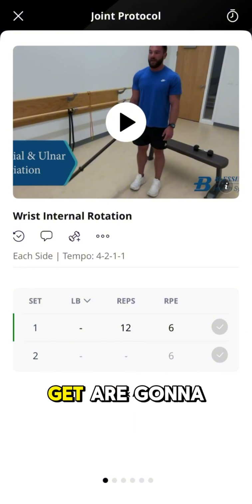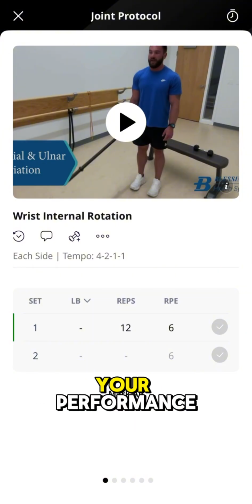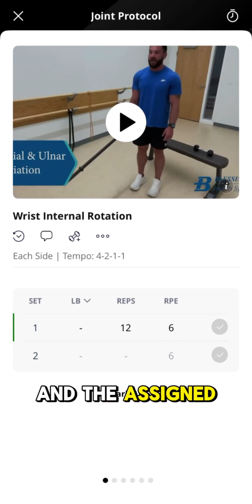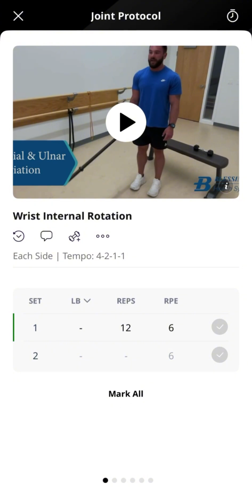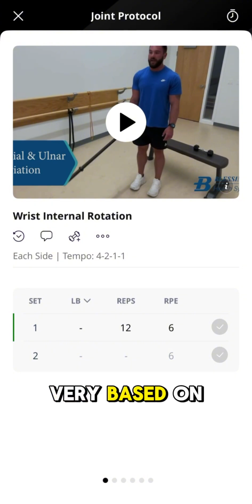And so the reps that you get are going to be based on your performance and the assigned RPE and your fatigue level. So those aren't assigned, those should be varying based on all of those variables. And you should expect to lose 1 to 3 reps per set if you're at the proper RPE. 2 is probably the best number.